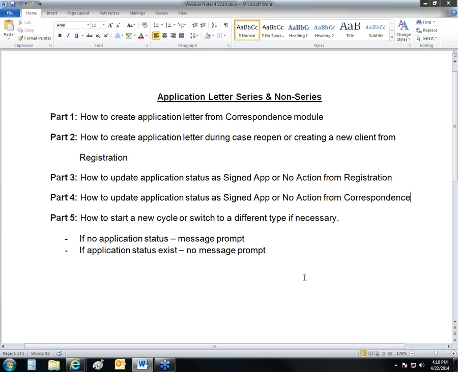I also showed you how to start a new cycle if necessary, depending on whether there is no application status. Then obviously the system will come up with a message if you want to cancel the previous existing series, or if there was an application status on the application that was already sent, then when you try to create another letter, the system will not ask if you want to start a new series.